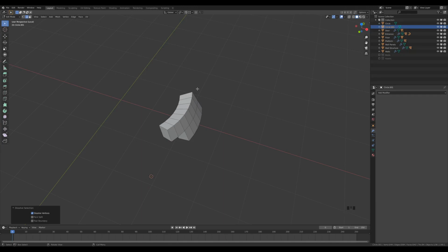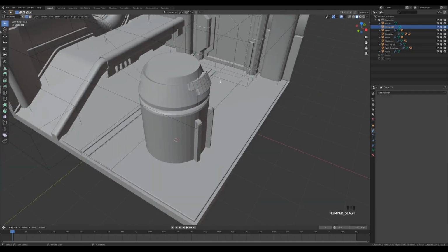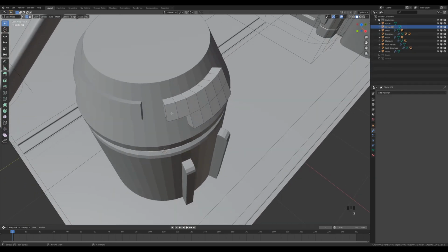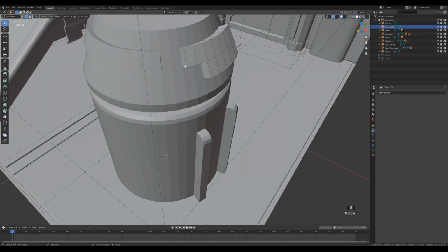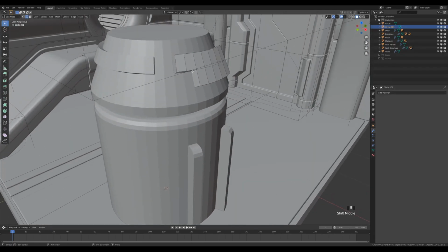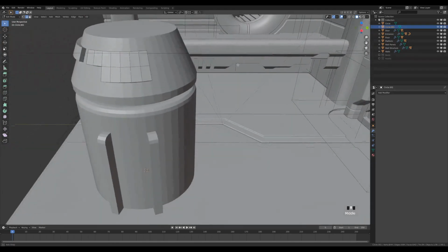So let's press slash on the numpad to exit the local view. And now while in the edge select, we can select these corner edges there, like this one as well.